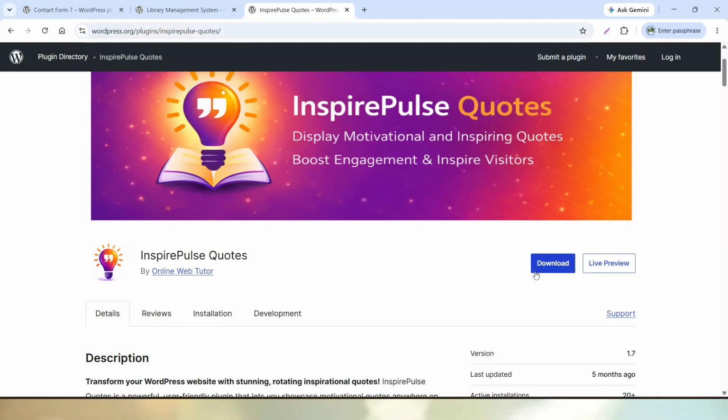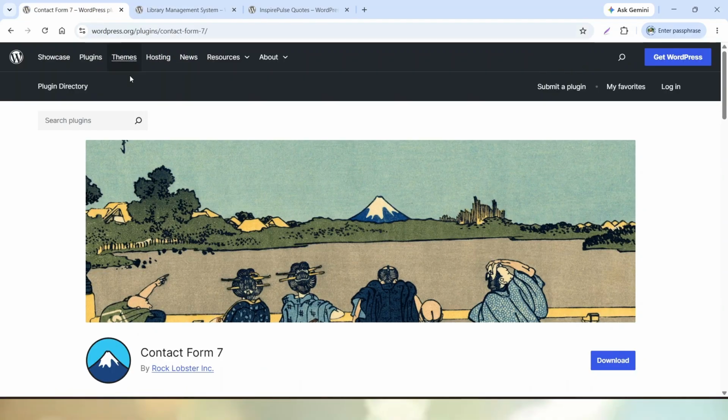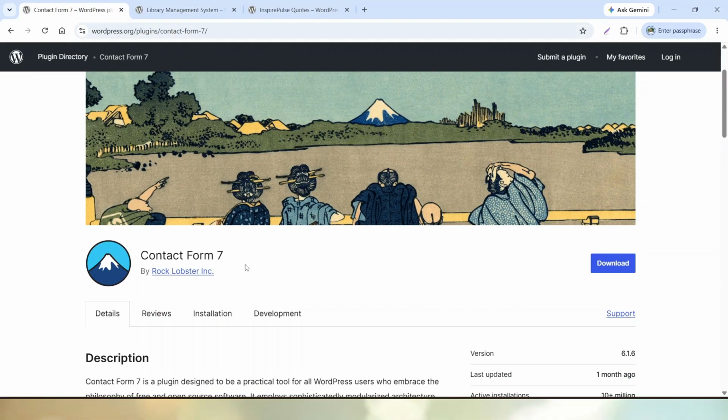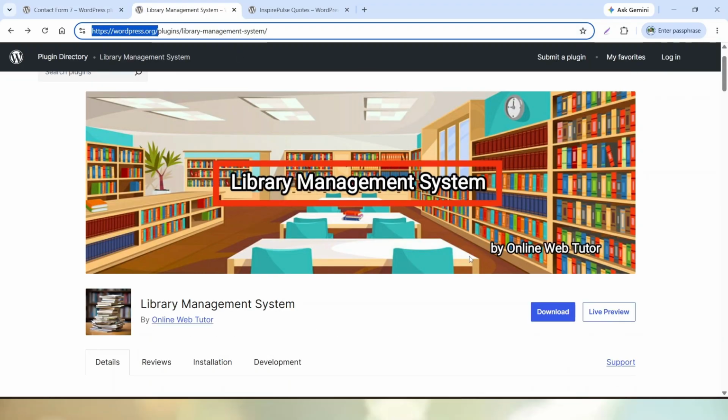Now here, along with the download button, we can see one more interesting button, that is Live Preview. Live Preview functionality is enabled with this plugin and this plugin. However, if I go to one of the most popular WordPress plugins, that is Contact Form 7, we can see that we only have the download button. So how to enable the live preview button we'll understand inside this video topic.